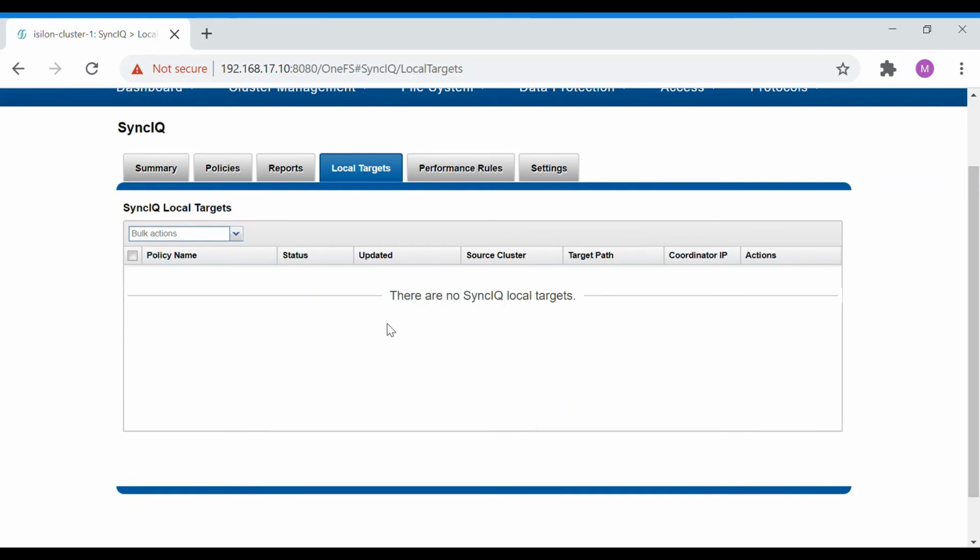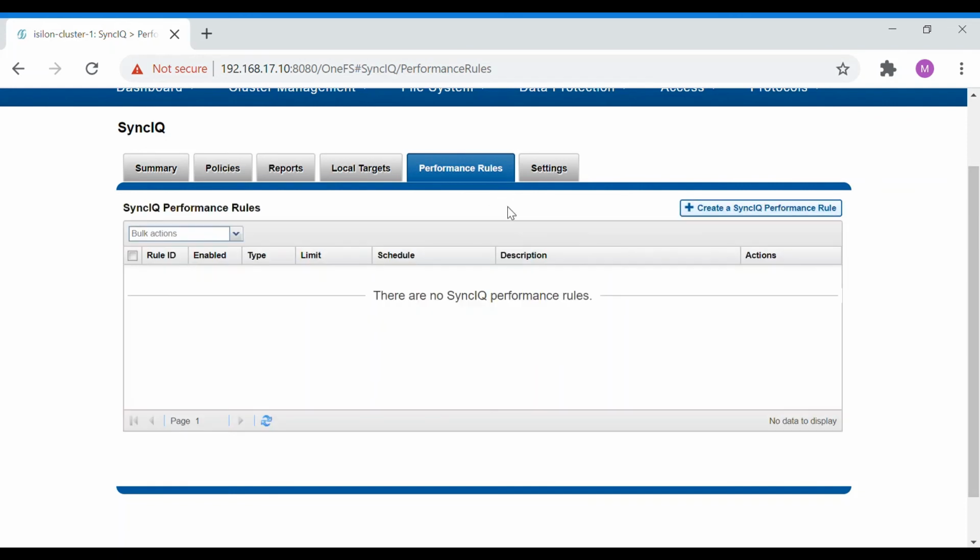There may be scenarios where you replicate vice versa. You will have A and B clusters. The data from A will replicate to B, and the data from B will replicate to A, so both act as production and as DR. So it's like vice versa replication. In that case, you can see both local targets here. And performance rules.